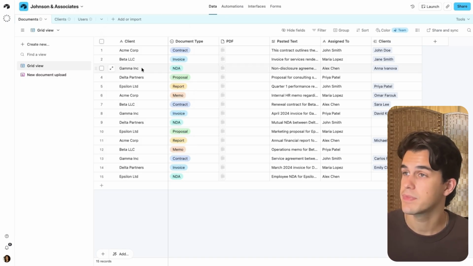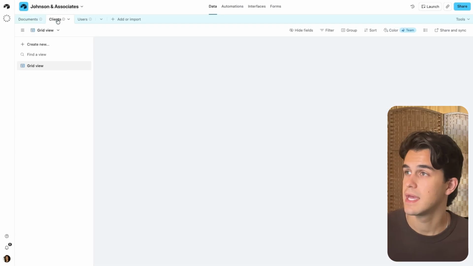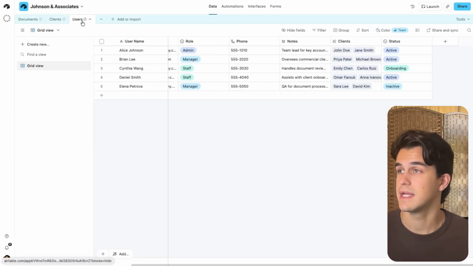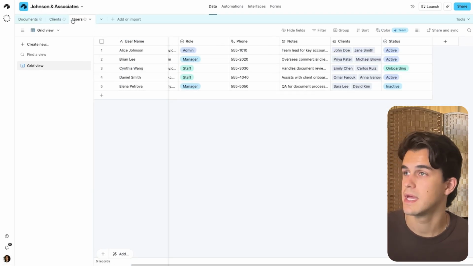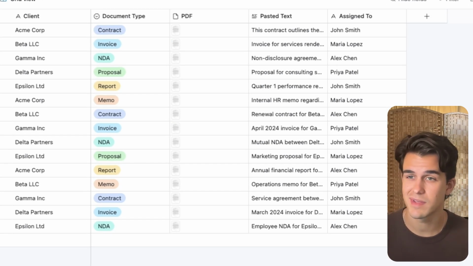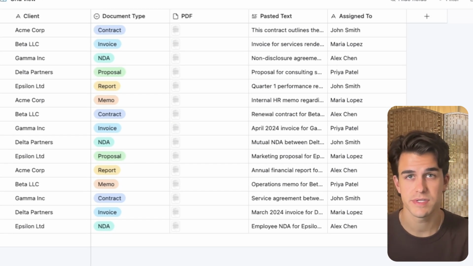But for me, I have a table for documents, a table for clients of Johnson & Associates, and a table of team members, and that is called users. I just uploaded some PDFs so that we will have something to view in our interface here in just a second. But first, let's think about how these PDFs even get into the system. I mentioned a form earlier, so to illustrate the intake, I'm going to create that.